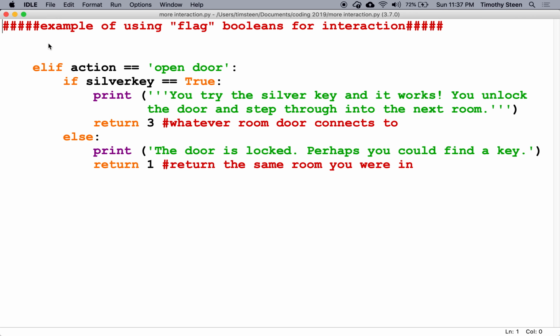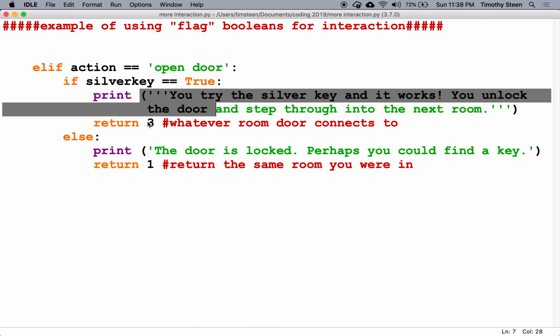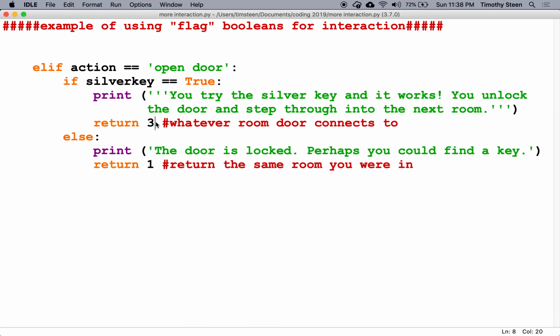So imagine that you're in some room, maybe this is room 7, and there's a door there, and the person types in open door. And what you want to do is the flag is have they gotten the ability to open the door yet or not? And so what you can do is you can say, okay, well, if they have the silver key, then, and remember this would have to be a global variable that you've defined, and you say you want to use it in this room. Then you say, hey, it works. You've opened the door. And then it returns them to the room that they're going to go through.